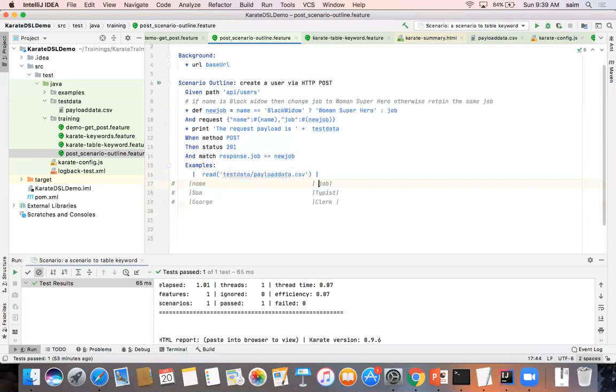I comment that out. Now I will allow the Karate API framework to read this testdata.csv file and fetch me the data, create a post method, run a post, and see that the response of job is the new job I'm looking for.